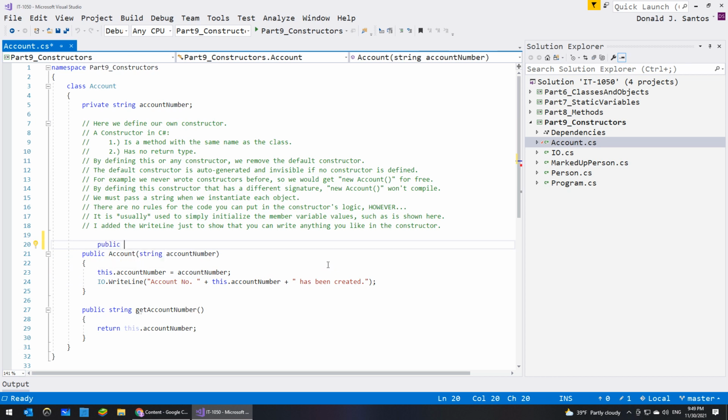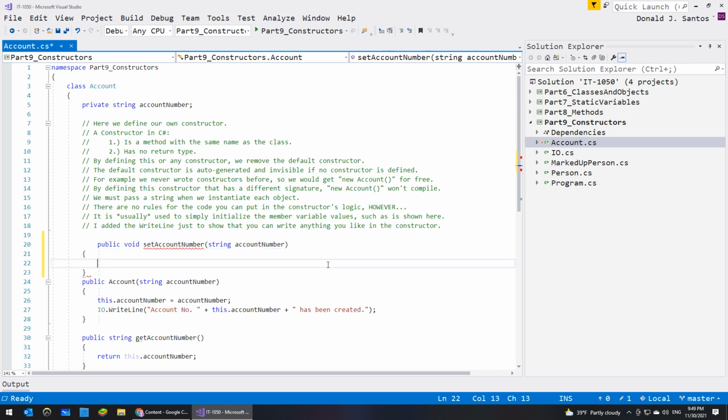Public void set account number, string account number, and then we would say this dot account number equals account number.